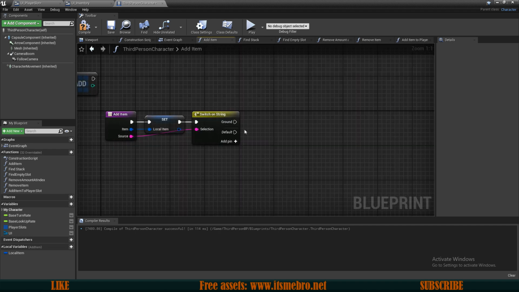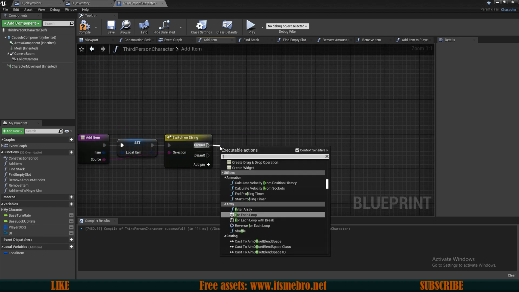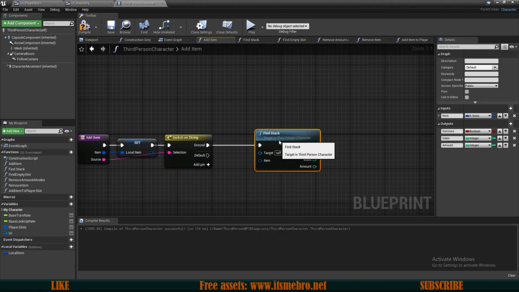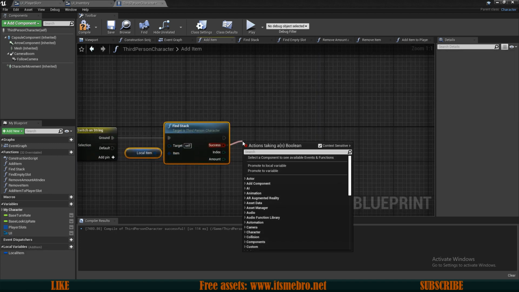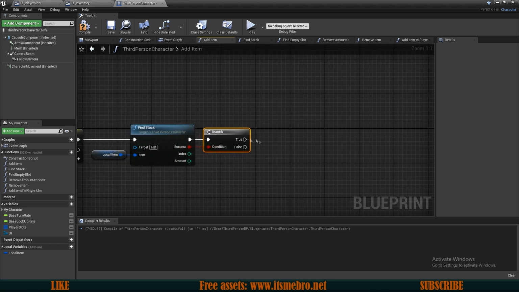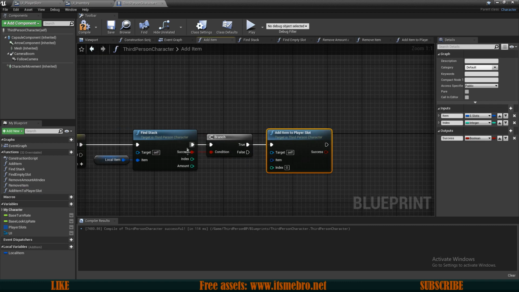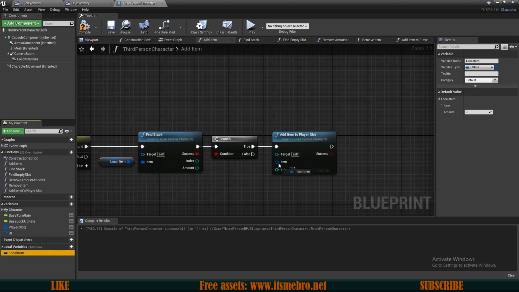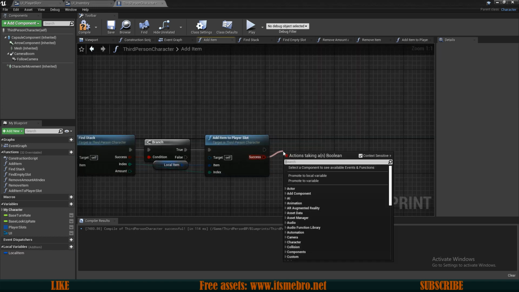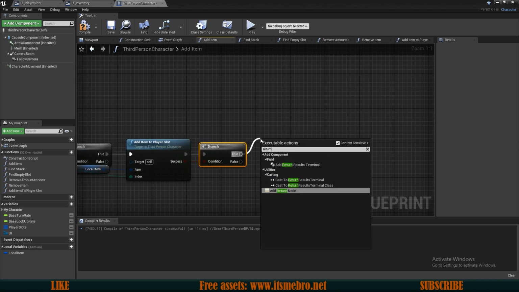Now, from the ground, since I only have the player slots, I will do find stack, and let's connect the local item right here. And then from this find stack, we can do an if branch check. If this is successful, then we can add item to player slot, since we found a location where we could add an item. And the item, of course, is the local item, and the index is the index from the find stack function. Then we can do another if branch check to see if we were successful. If this is true, we can return true.